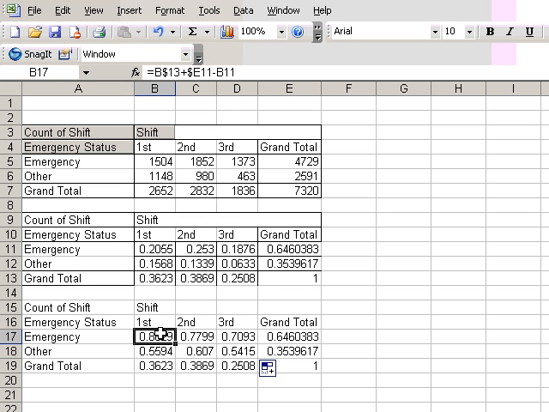So, for example, there is an 80% probability of coming either for an emergency or coming in the first shift. There's a joint probability OR of 54% of coming either for something other than an emergency or coming in the third shift.